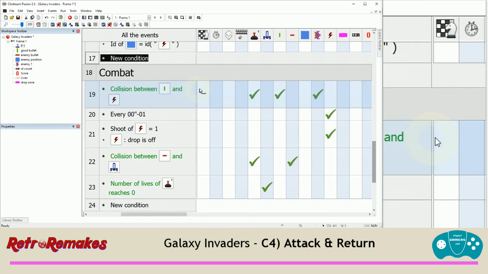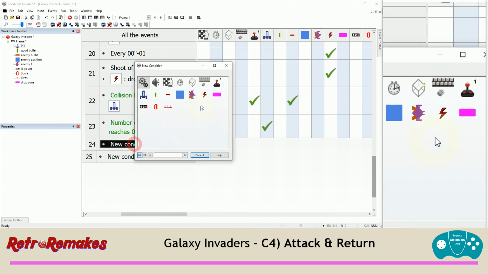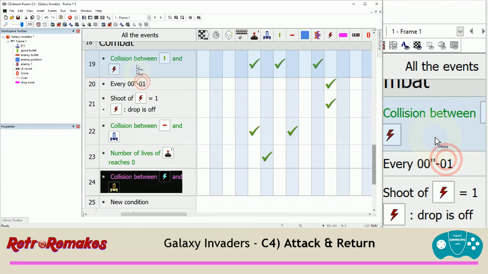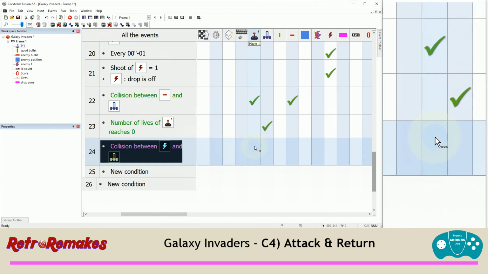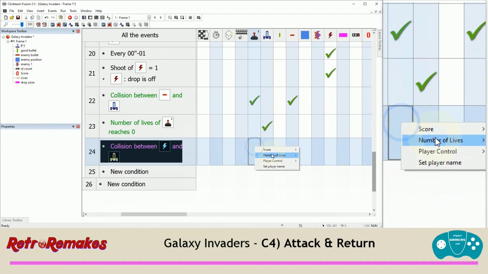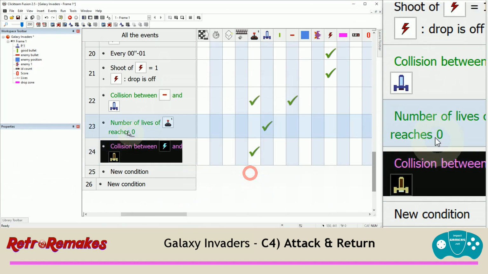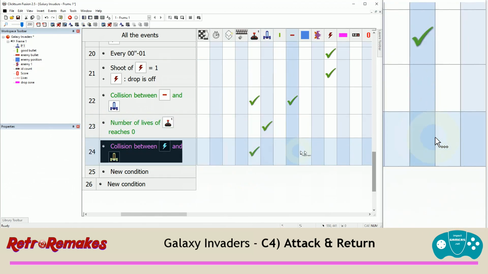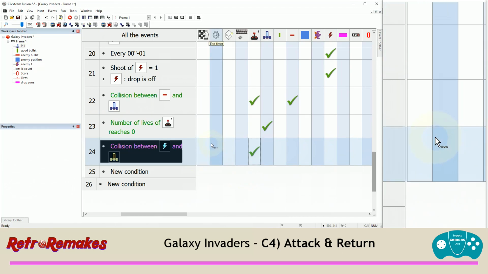So let's make it that the enemies kill us if they touch us. New condition: if a group enemy collision with another object, player 1, this is in the combat section here to tidy it up. Then all we need to do for player lives is right click, number of lives, set number of lives to 0. And then that will trigger this line that we've got here and it will destroy us. We could destroy the enemy as well, but we might as well leave it.